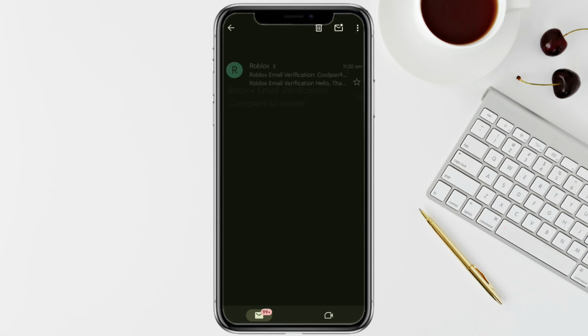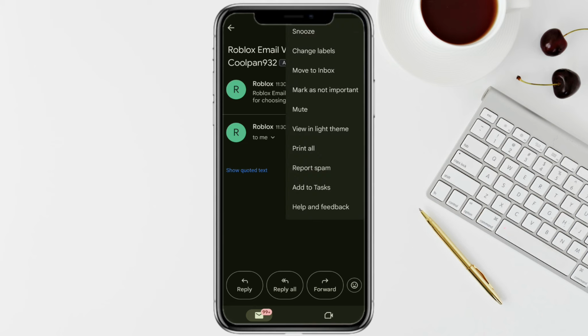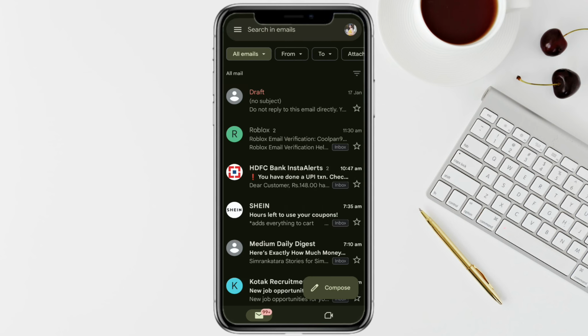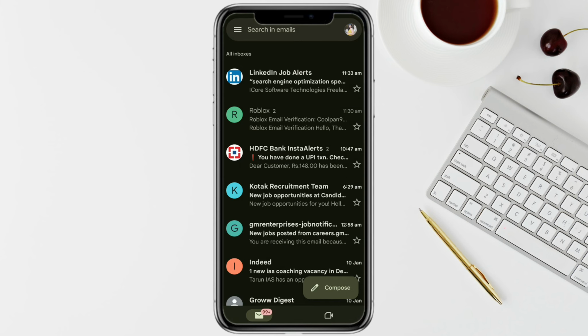So just tap on the email that you have archived, and after that you have to click on the three dot icon from the top right, and here you will see all these options, but you have to click on Move to inbox, and then this email will be in your inbox. So when you click on Inbox, you will be able to see the email right here. So this is basically how you will be able to find your archived emails in your Gmail account.